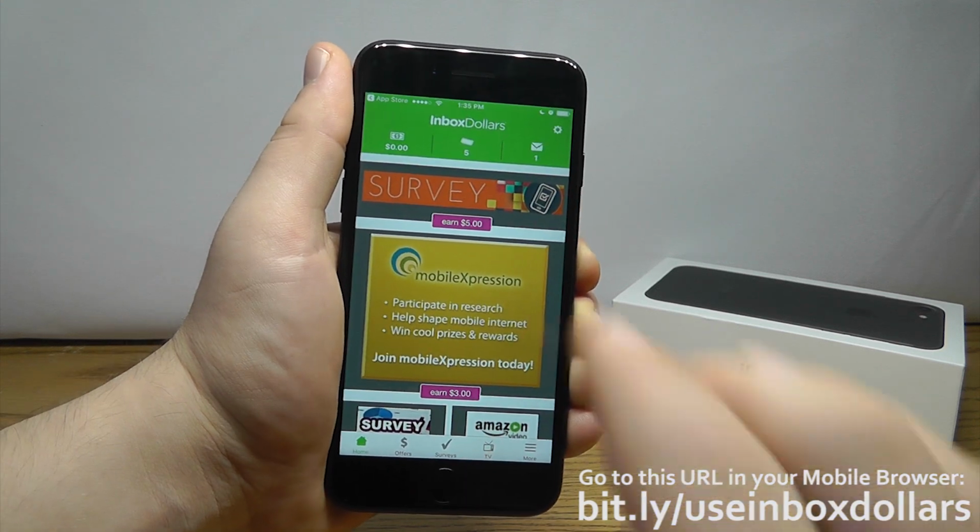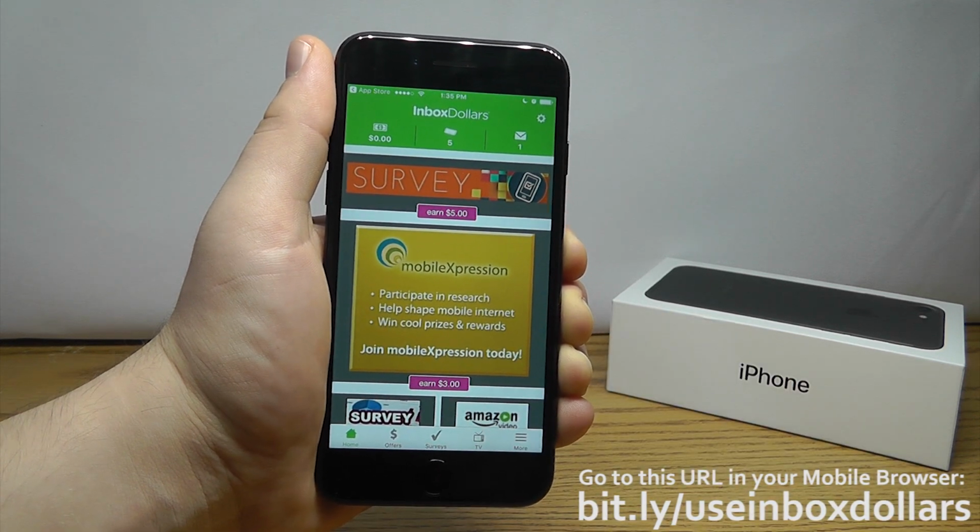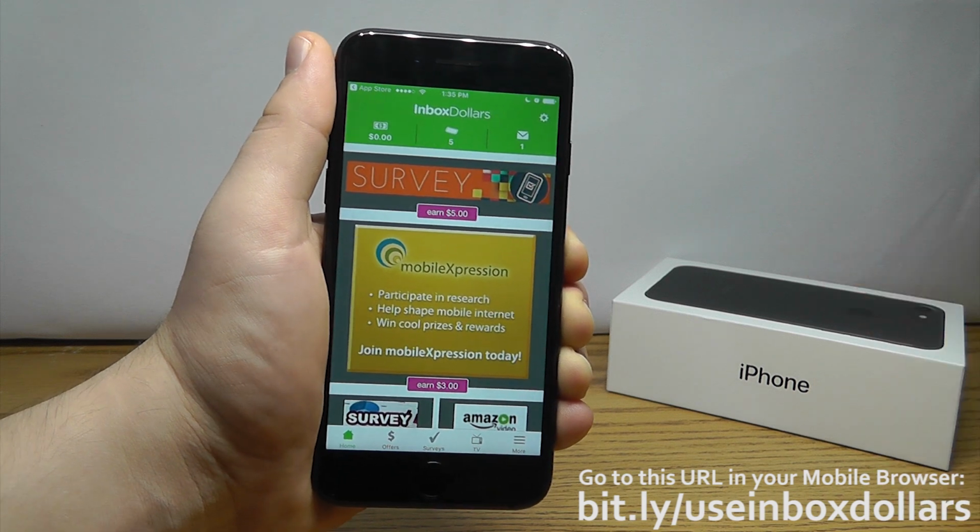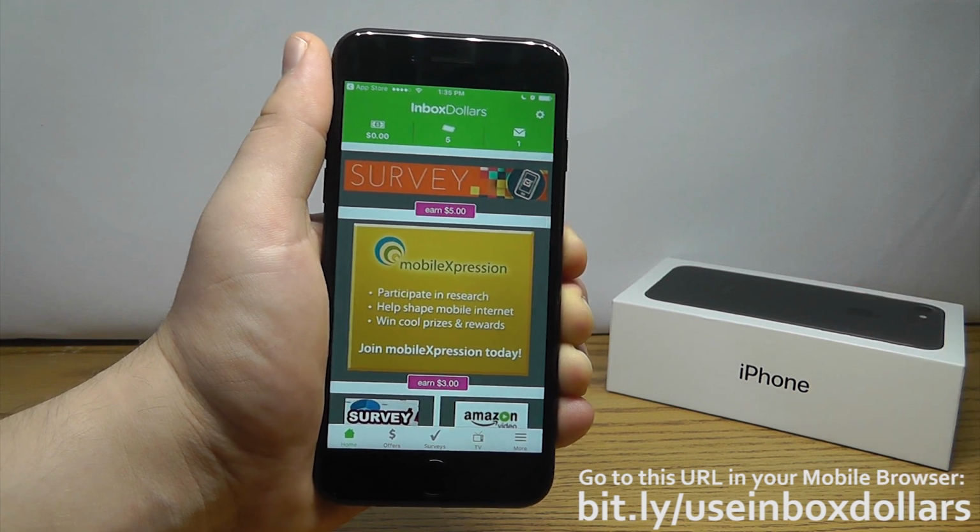All right, thank you guys, and let's take a look at some more amazing tips and tricks for your iPhone 7 and iPhone 7 Plus.